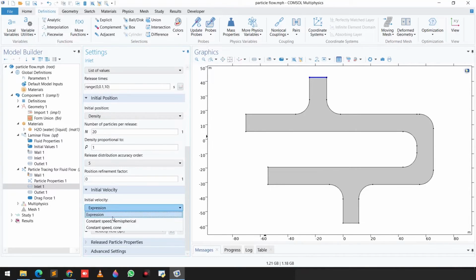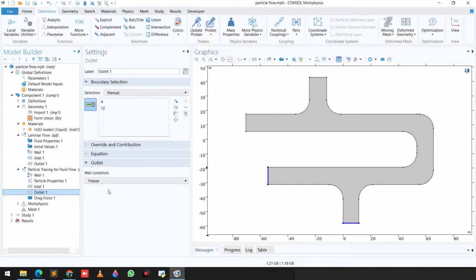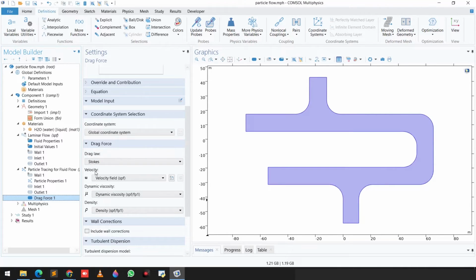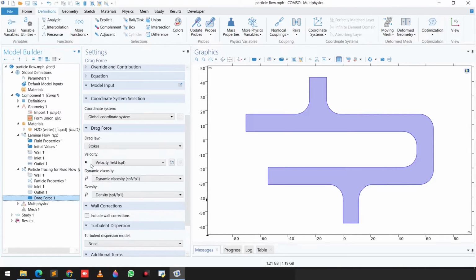For the initial velocity, select the expression and select the velocity field already solved using laminar flow. For the outlet, select the two outlets and then apply the freeze condition. The next step is to apply drag force, and for the drag force, we are using Stokes' law, and select the velocity field that has already been solved using laminar flow, the dynamic viscosity, and the density.